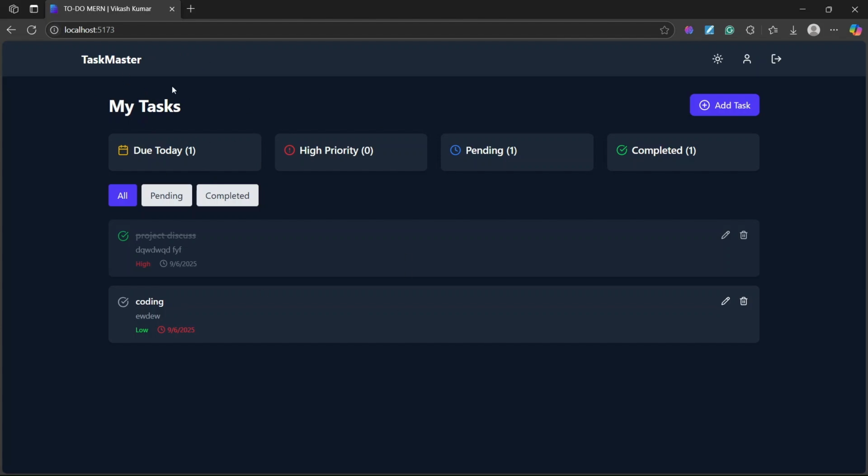So I will show you what are the extra and advanced things that we have added to this project, and this project is built on top of MERN Stack like MongoDB, Express, React and Node.js. And for the styling we are using Tailwind CSS, and we have included a lot of features. So let's go through our application.